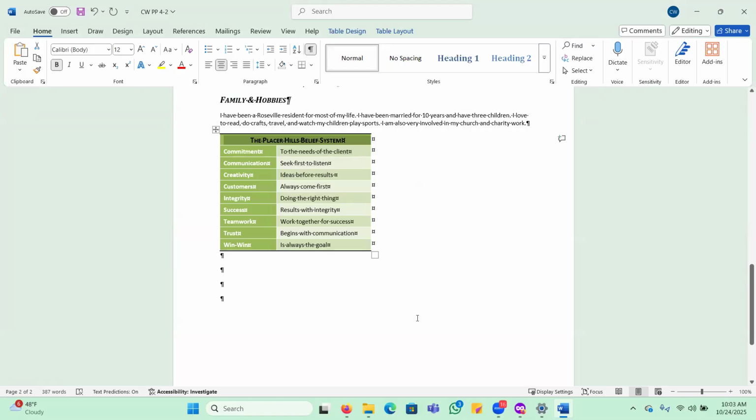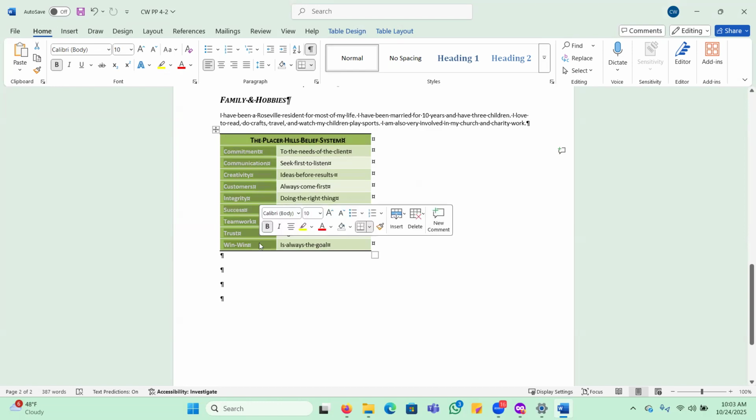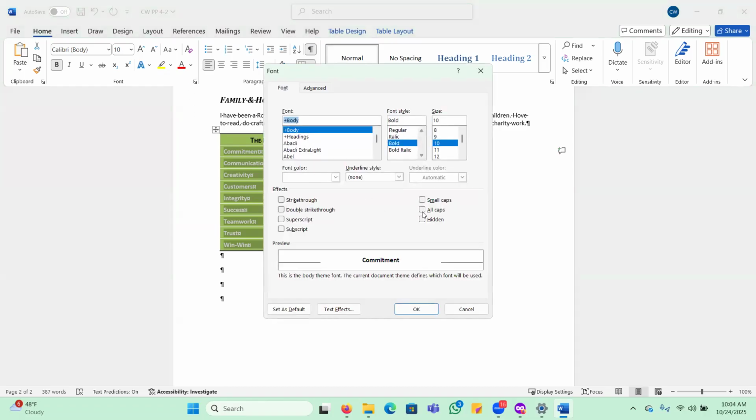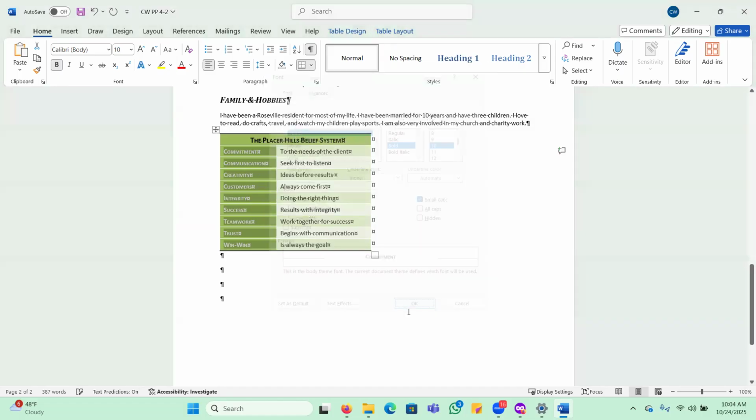Then it says we're going to select the text in the first column, not including the title. So this is on step D. We're going to select that text. And we're going to open our font dialog box. And we're going to choose small caps. So we're leaving it the same size, same color. We're just changing it to small caps. And we'll click OK there.